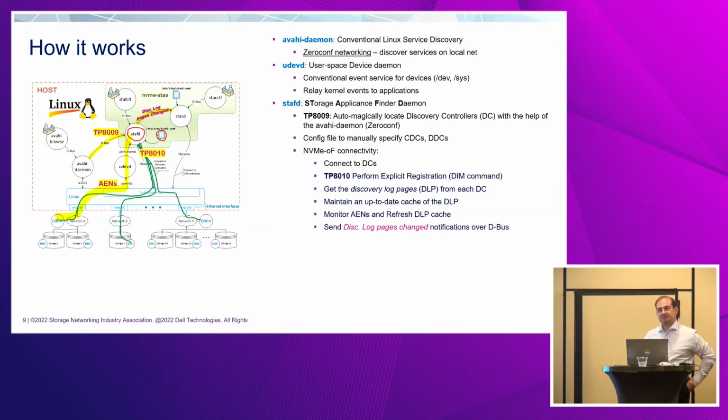Yes? There can be more than one CDC in the same network. It's theoretically possible to have more than one CDC in the same network. It's not a recommended configuration, because then you don't know in a sense which one you need to handle or so on.